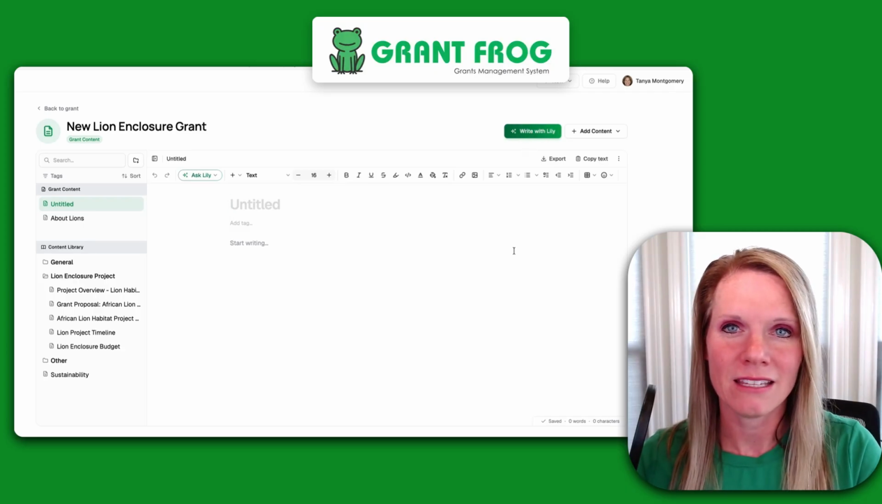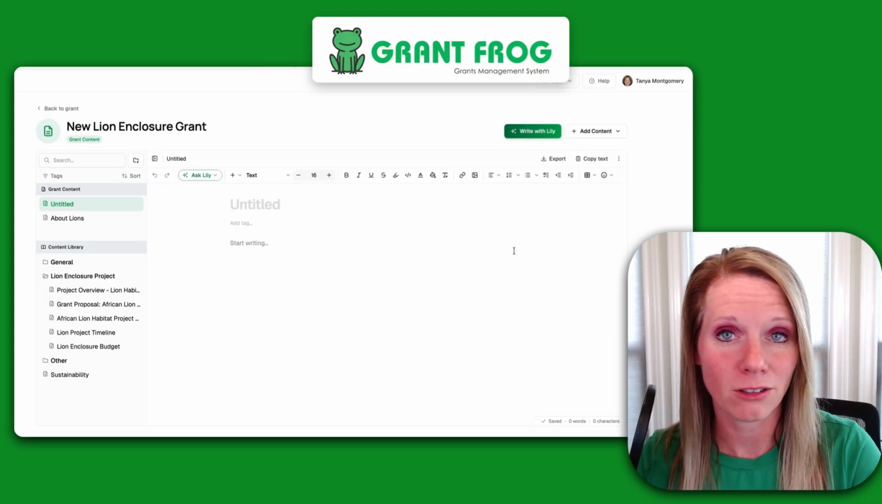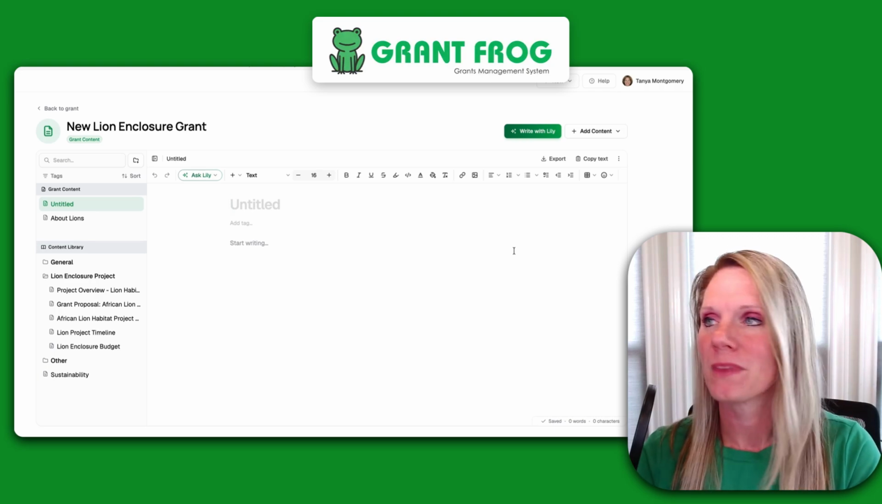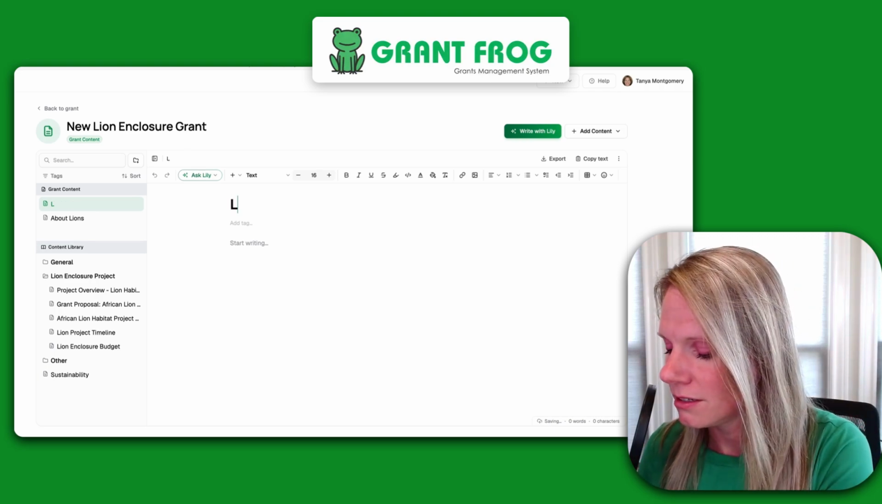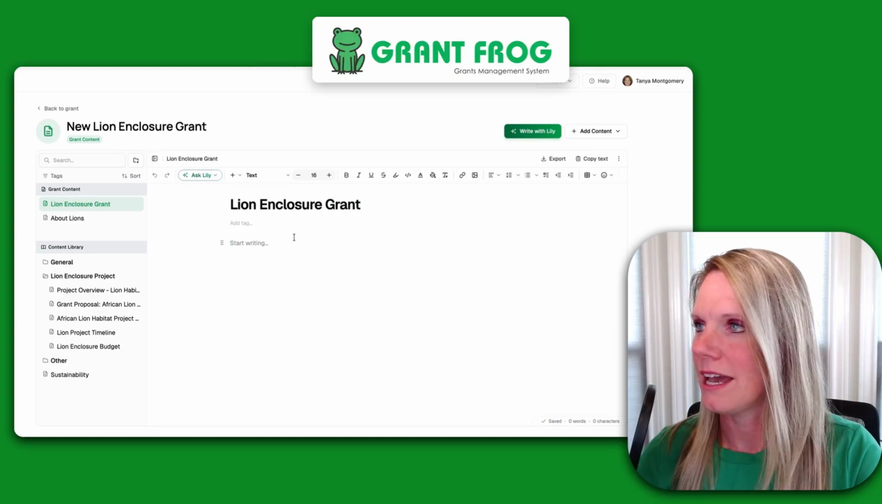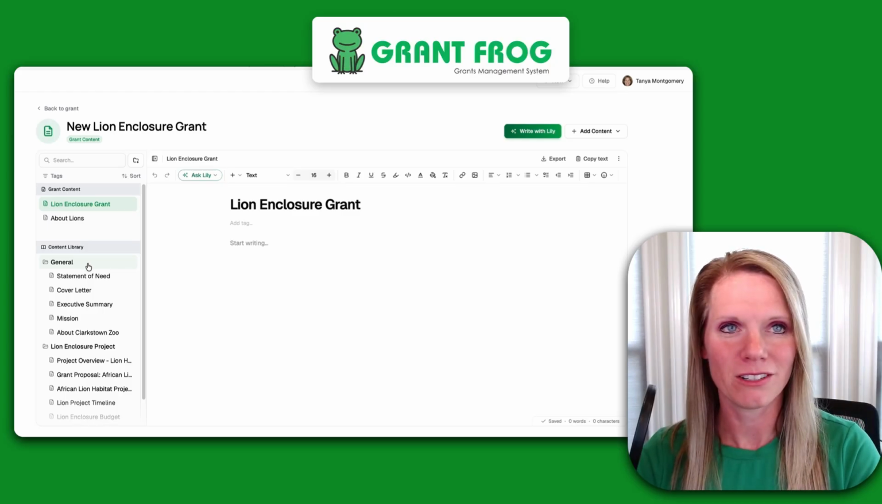One of the neat things when you start writing a grant for this specific funder and specific project is you can use your content library to build out the grant while customizing the grant for that specific funder. We're just going to call this the Lion Enclosure Grant, and we have now the blank slate, but we can drag information from our content library to start working on this.